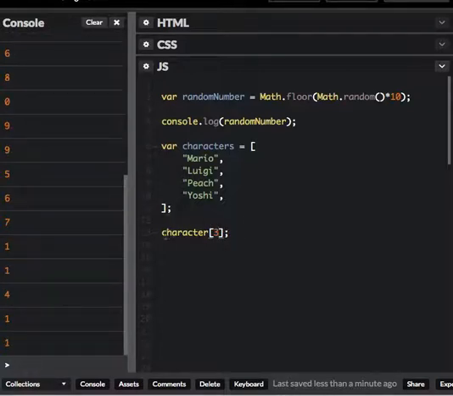Cool. So I can even store it in a variable if I want. Let's see here. I'll put Yoshi, 3, and then I'll put variable winner. And my winner is characters in the index number 3, which would be 0, Mario, 1, Luigi, Peach is 2, and then 3 would be Yoshi. So Yoshi's my winner.